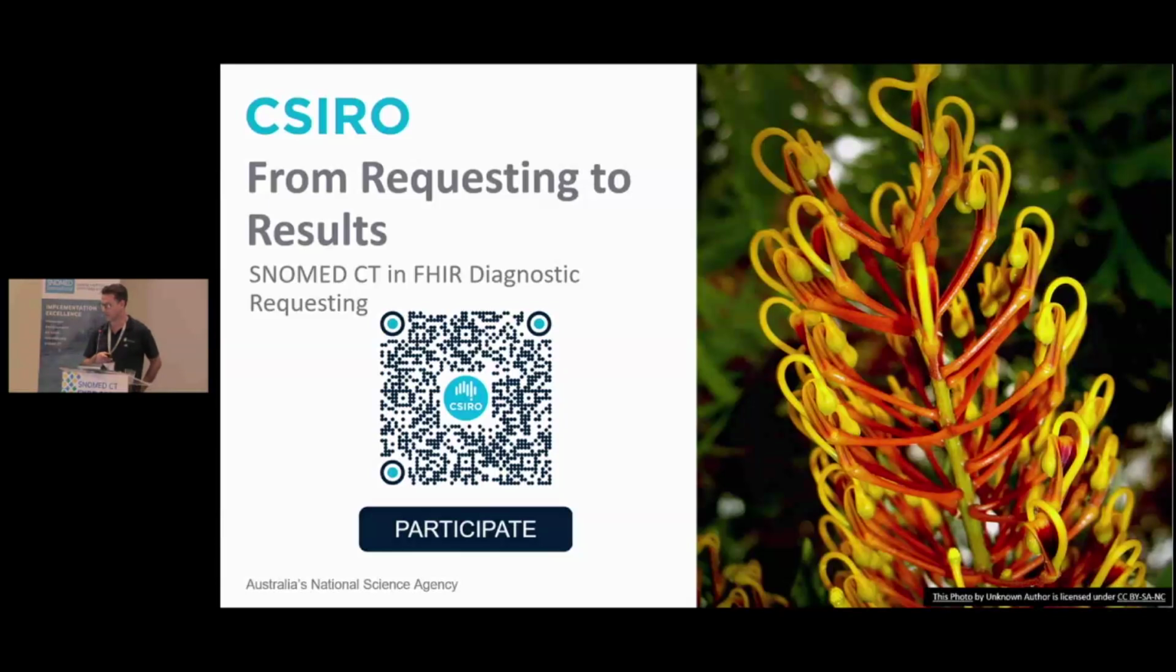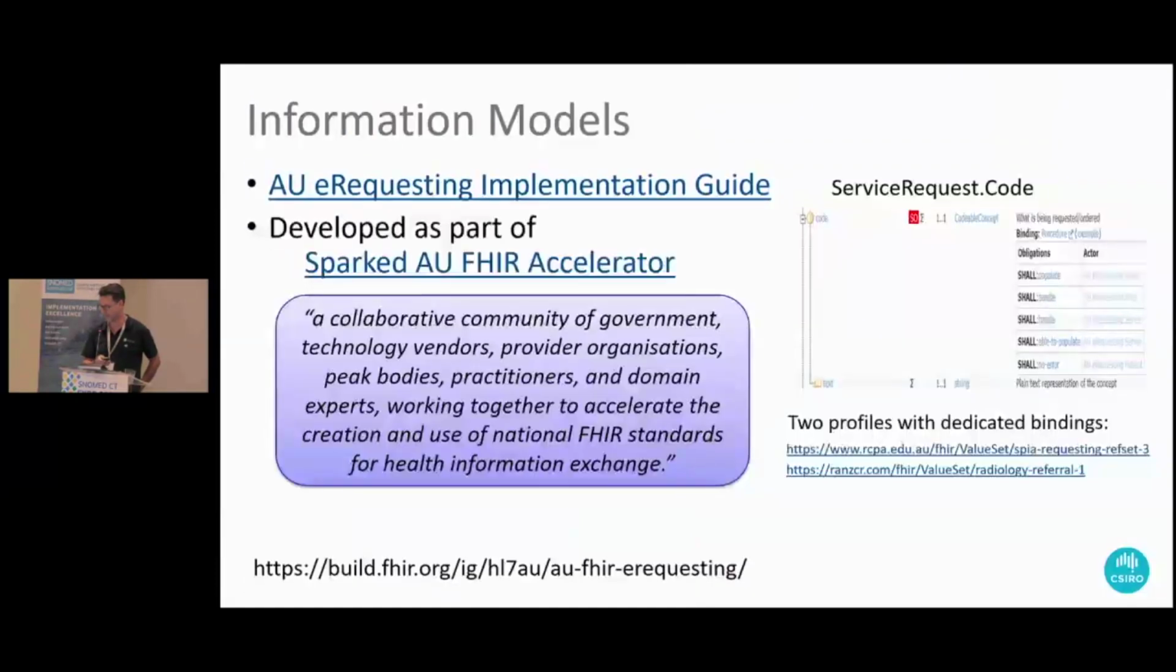But I just want to go through the work we've done with a couple of the colleges developing our e-requesting standards and some of the lessons we've learned through that, and how we've educated the community and how we've done those collaborations. So I'll get into it because I've got quite a lot to get through, so I apologise if I speed through some things, but we'll see how we go.